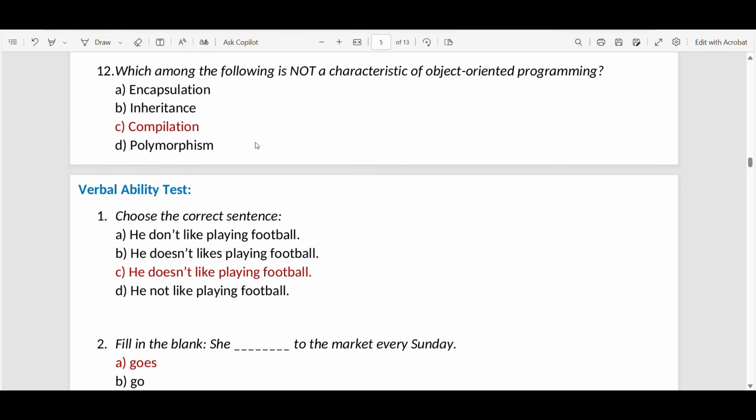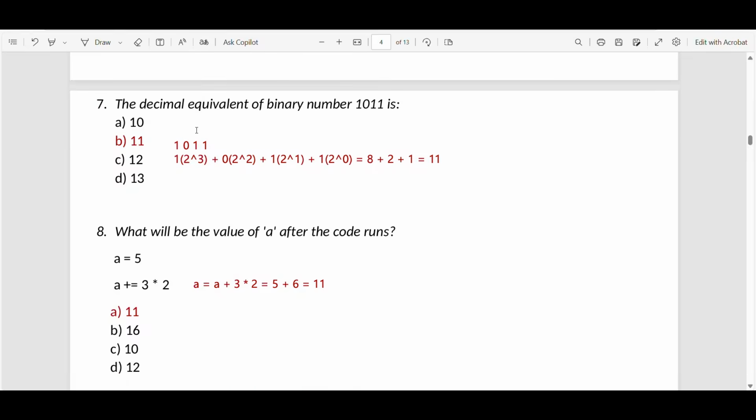Compilation is nothing but the compiler will be seeing whether there are any errors in that program or not, right? So that is the process of compilation. So this is not related to OOP, that means object oriented programming. So this is not a characteristic or not a pillar of OOPS concept. So this is the answer for this question, compilation, option C. So these are the questions in technical round.